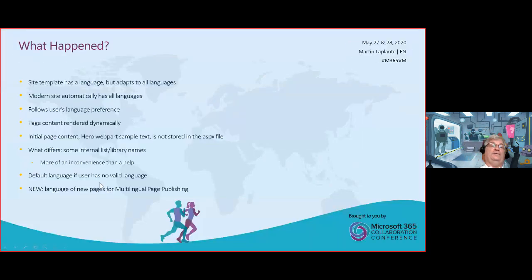So what went wrong? So what happens is that when you create a modern site from a modern site template, the site has a language, but it adapts to all languages. It automatically has all of the languages activated. And all the user interface elements are going to follow the user's language preference. My language preference was English, and therefore it was showing me everything that it could in the user interface in English. The page content in modern sites is rendered dynamically.